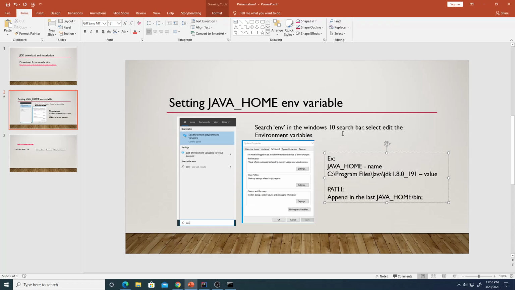After installing the JDK, we need to set the Java home environment variable. This is useful because if some application wants to use the JDK, it directly goes to this Java home. It will find the Java home environment variable. From there, it will find the Java interpreter to execute the application.